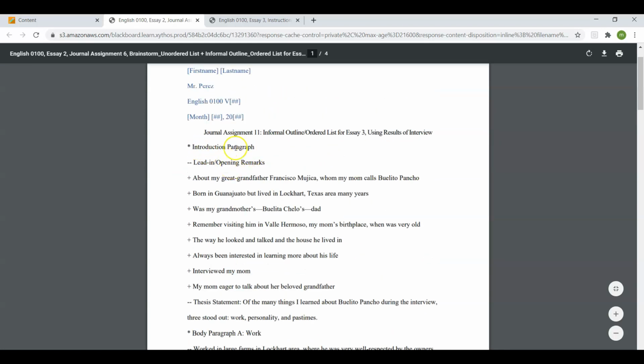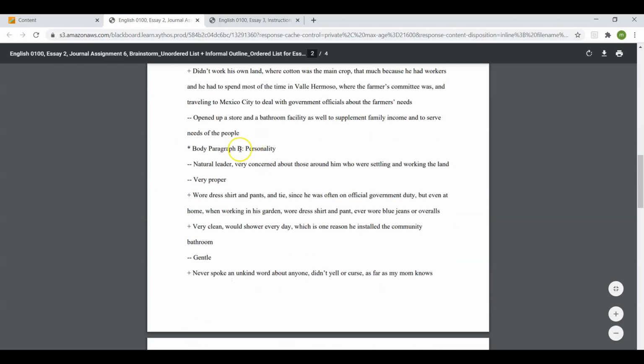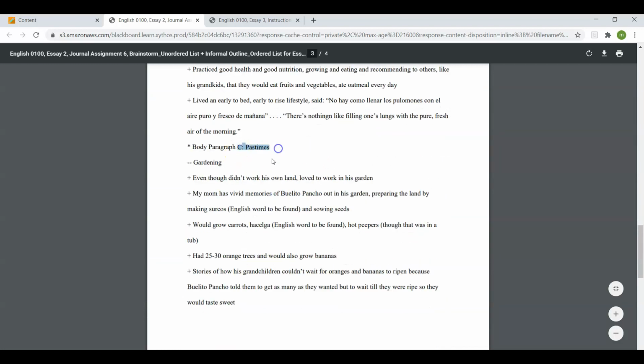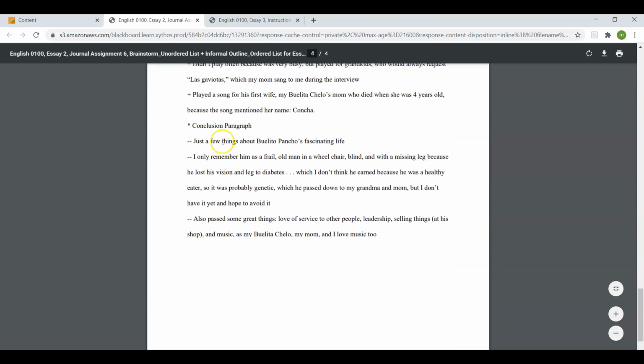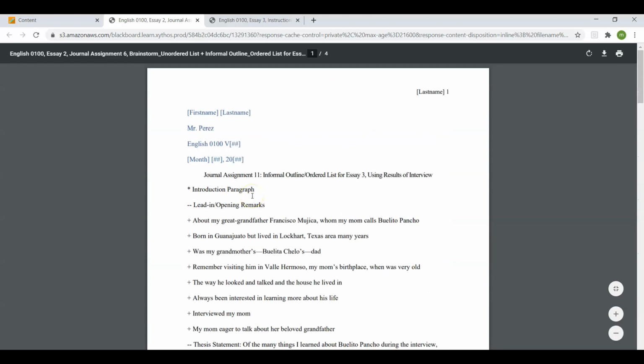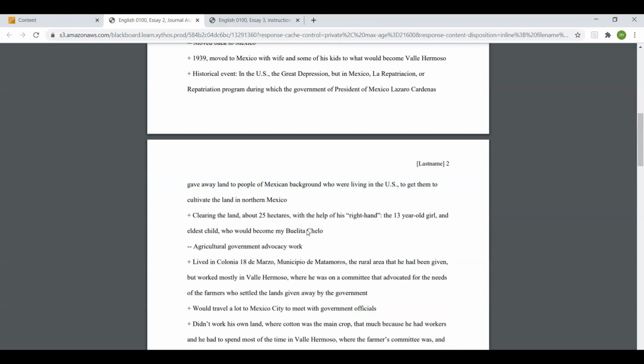Here you see my outline with my introduction, body paragraph A about work, body paragraph B about personality, body paragraph C about pastimes, and then also some material for the conclusion. I haven't written the essay yet, but when I do, I'm going to use this material. Maybe I'll reorder it a little bit, but I have my information for my essay.